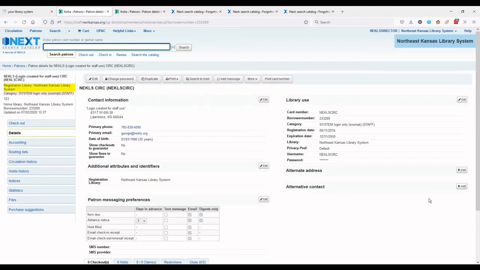So if you have any questions about this, please let me know at nexthelp@nichols.org. And the next video will be about setting those passwords. I'm going to switch over to the test server that is already running Koha 21.05 and show you what this looks like when you try to reset a password for a staff account in the new version of Koha that we'll be upgrading to.